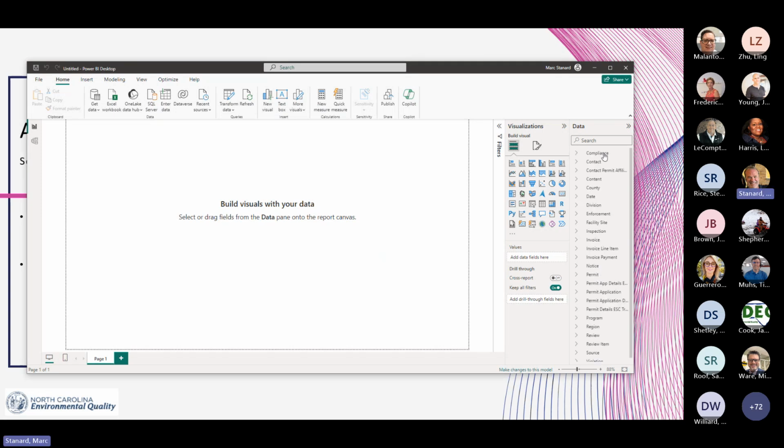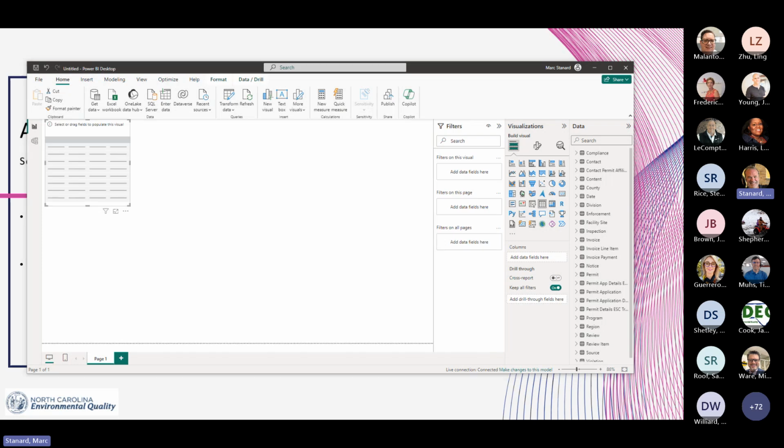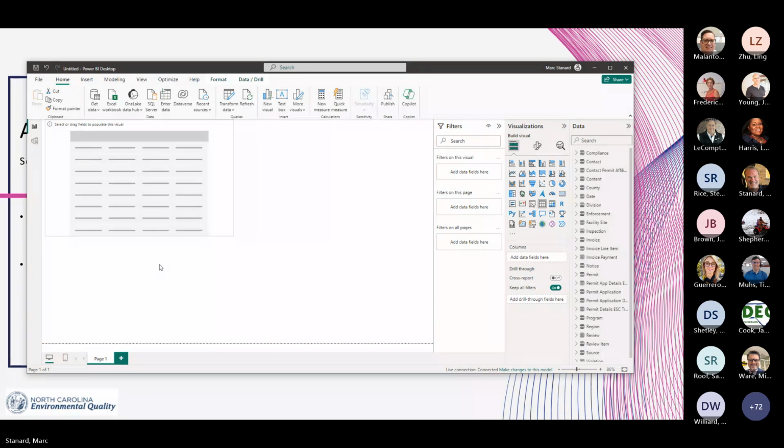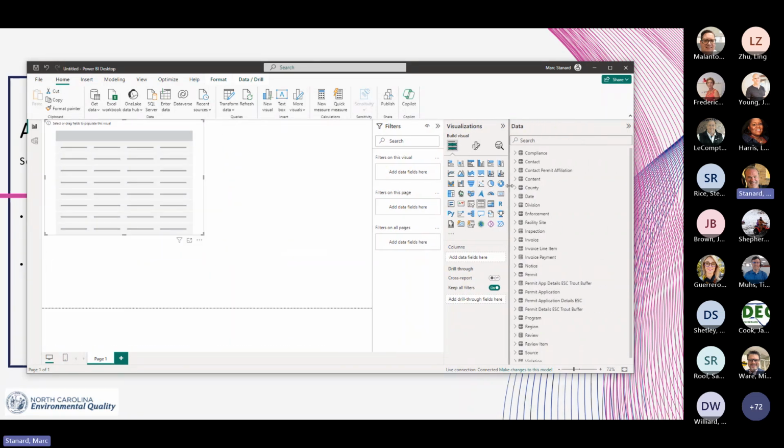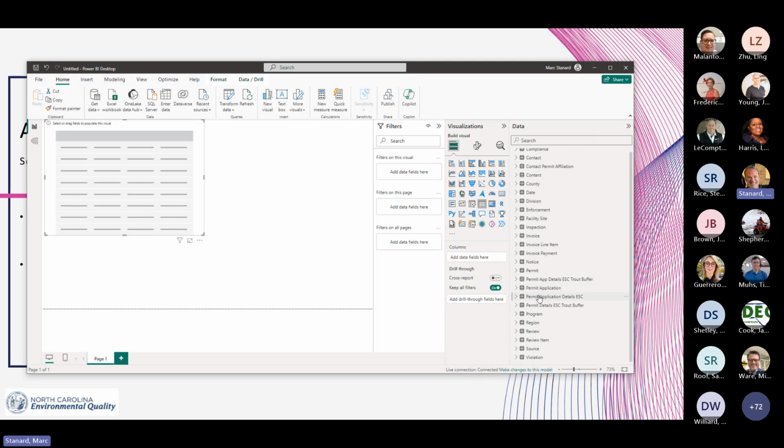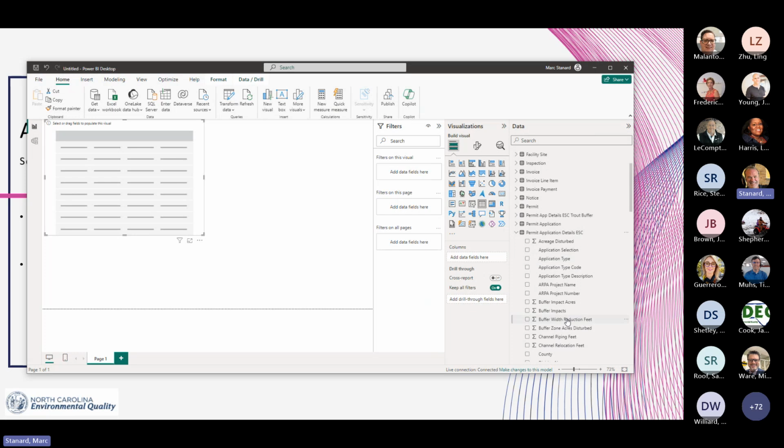All right. And so you'll see here a little bit different experience. The tables are named nicely. I'm going to do very similar to what I did before, except just a little bit different perspective. I'm going to bring in that table visual. All right, and I'm going to bring in permit application details. So these are the applications that are being pulled in.